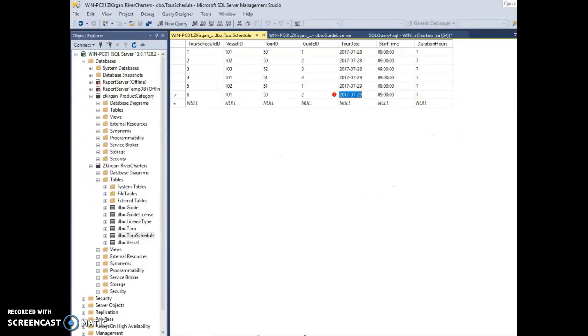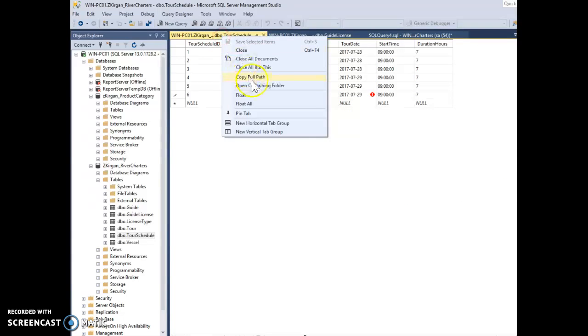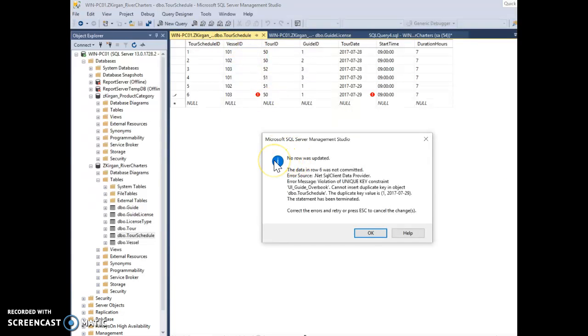The next is a guide cannot be scheduled twice on the same day. This is why I was mumbling to myself about how I can't choose that guide. If we choose guide number 1 on vessel 103 on the same exact day, and we try to close it out, it's going to give us another problem. It says, I'm sorry, but this is a unique constraint that I set, UI guide overbook. Again, same thing. Bob wants to make more money, but there's no way he's going to be able to work on 2 tour boats at the same time, no matter how hard he tries.